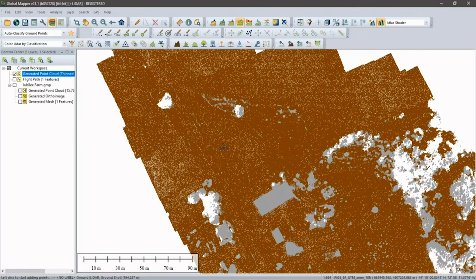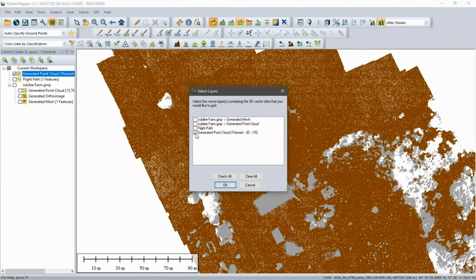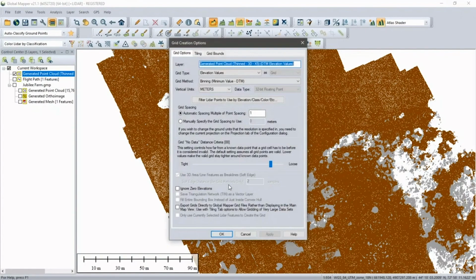So Mackenzie, maybe you could take over and show us how we transform this into a DEM or a DTM to be specific. All right, so we use the elevation grid creation tool in Global Mapper to do this, and we'll select our thinned point cloud, the one that David has just classified as ground. So we're going to grid the elevation values to create an elevation model surface. We are going to use the binning minimum value DTM because this is the method that will help us create a layer that models the ground and not the features on top of the ground.